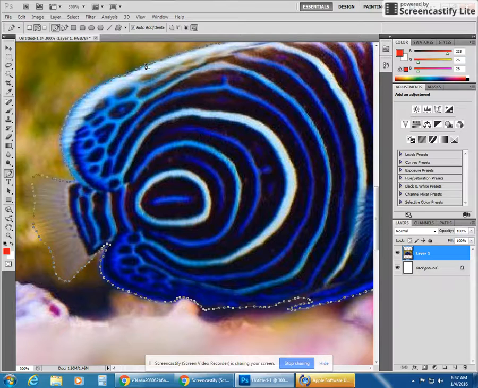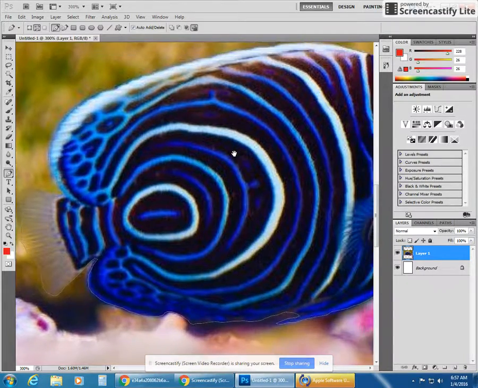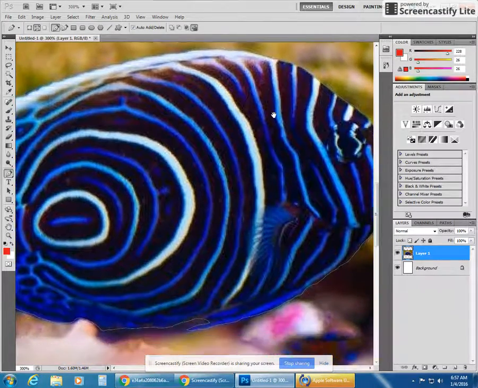I've got to find where I started. You see that little circle right there? I need to click on the first one that I started on. That's going to make it a complete loop all the way around. Now, one of the things that is a good trick is that if you want to move around, you can hold the space bar down and you can grab your picture and move it around.